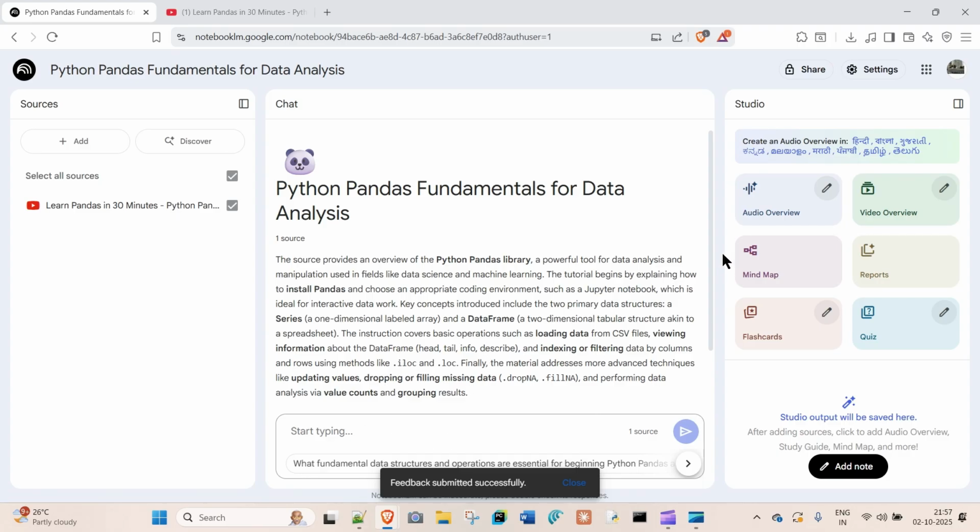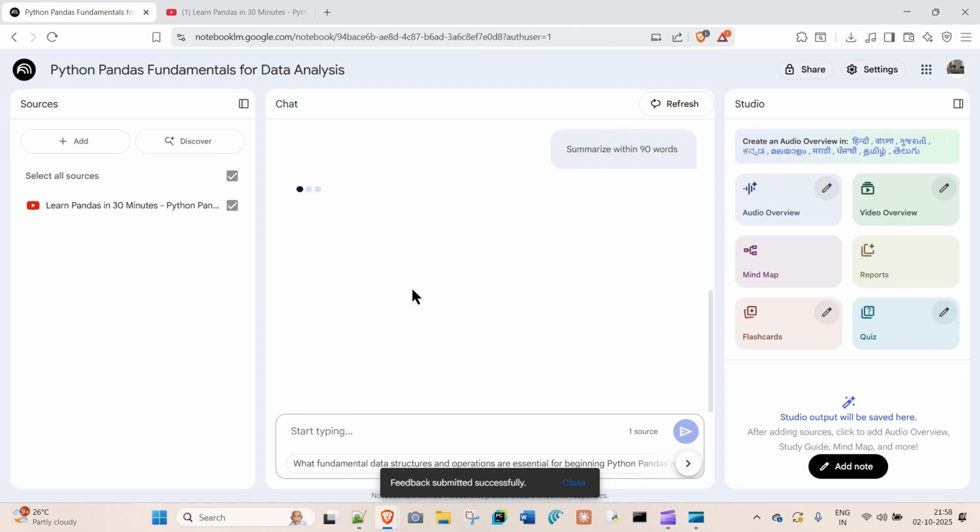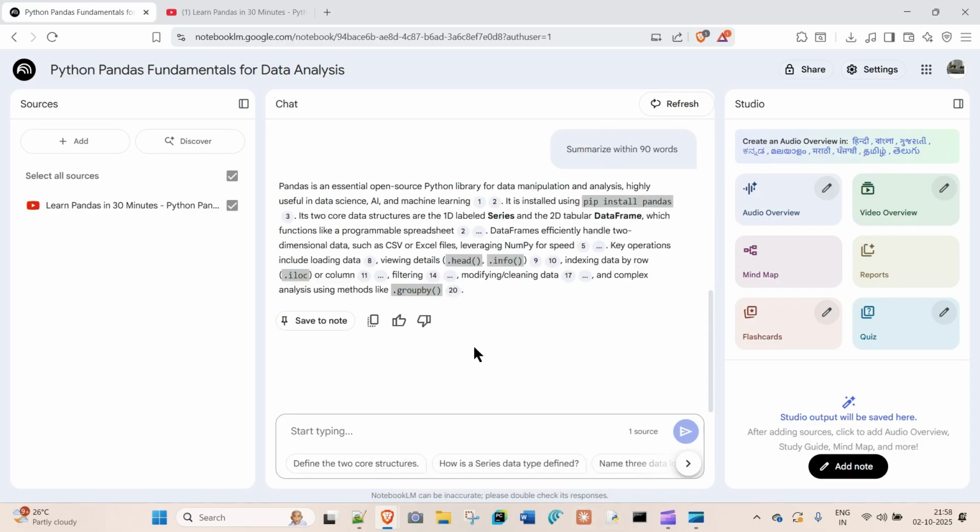Then on the right hand side, you can see it provides an audio overview, a video overview, and you can go for different languages as well if you want. There is a mind map. Suppose I want a summary within 90 words. So it gives it very fast.